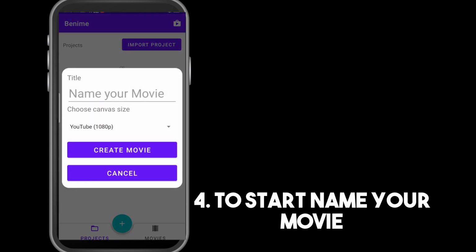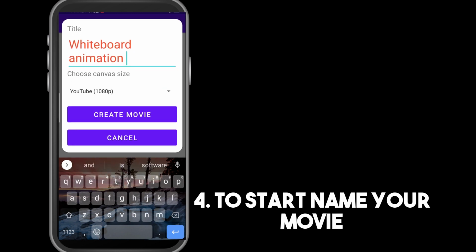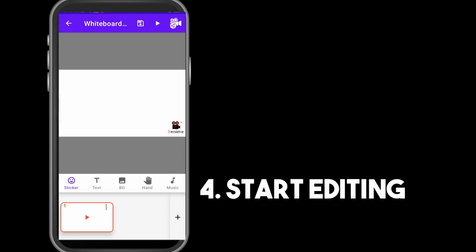So all you have to do is to click the plus icon, click create movie, but first you need to name your movie. For example, whiteboard animation tutorial. Then once done, all you have to do is to click create movie. Now this is what it looks like and you are free to do anything in this page.